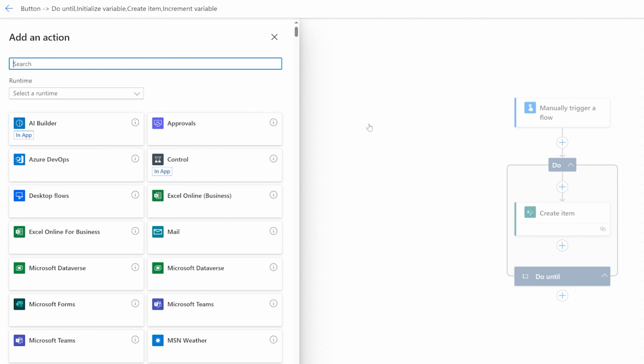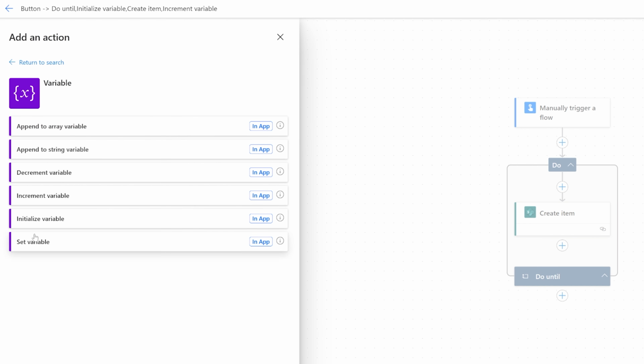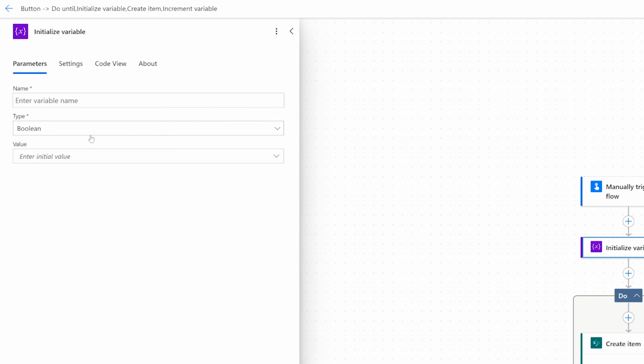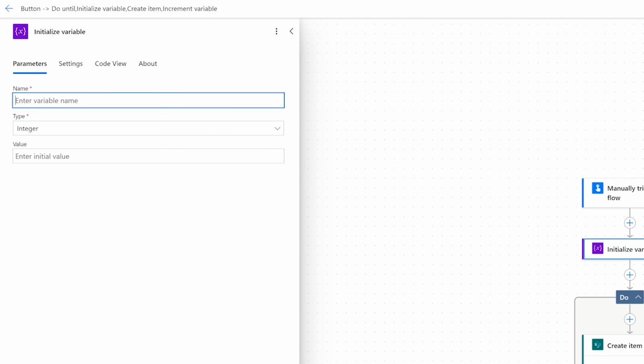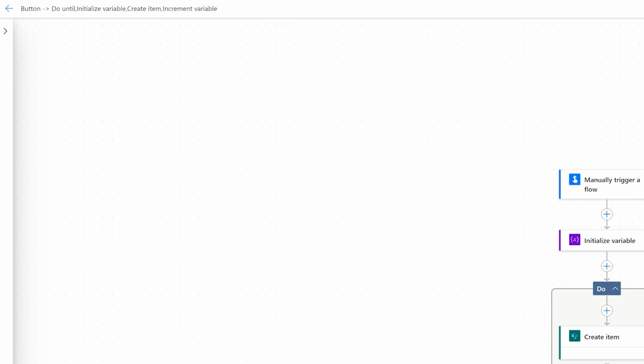And I'm going to create a variable. So you have to search variable. You don't search initialize. You search variable, see more, and then initialize variable. And we're going to do an integer. And this is going to be my count. And the value will be 0. We'll start at 0. You can start at 1 if you want, not a big deal.